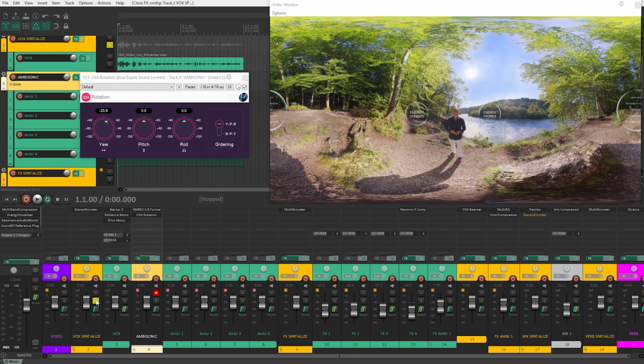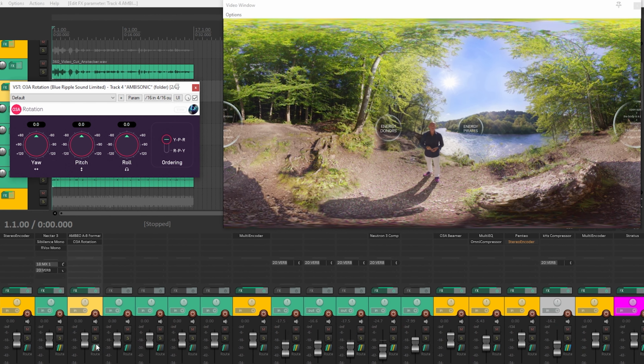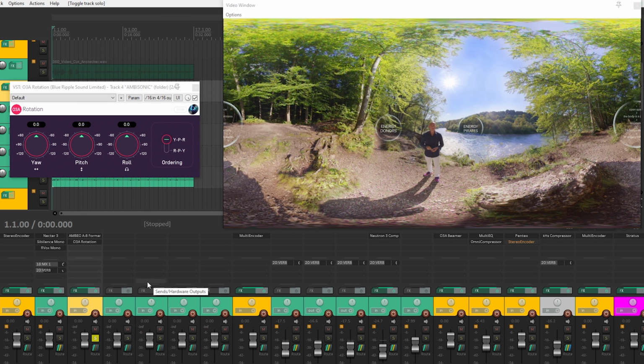So in this case, I'm going to disable this rotation. Actually, I'm just going to set this rotation back to 0 so it's not doing anything, and just play this audio so you can kind of listen.